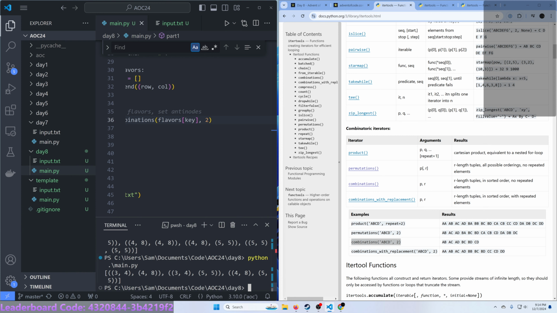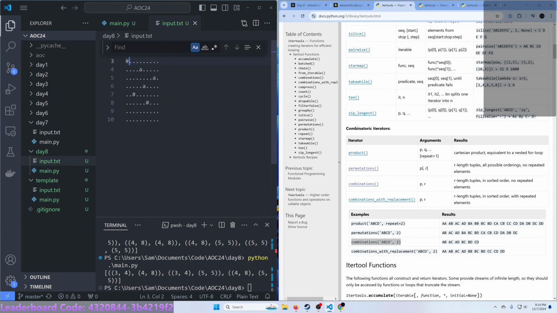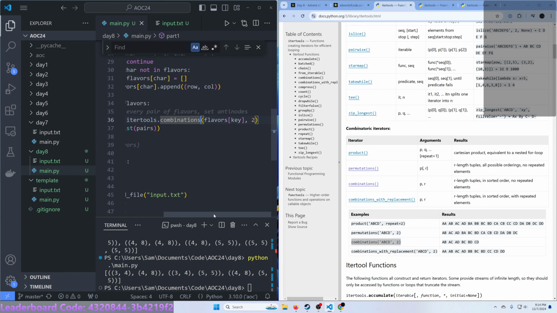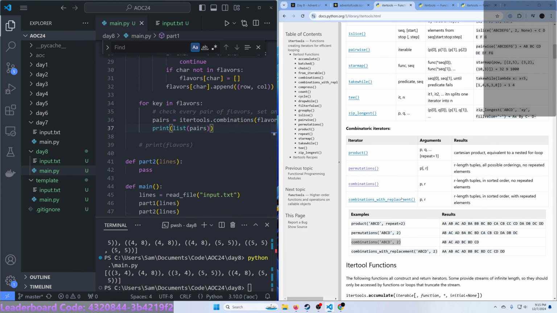Okay, 3 4, 4 8, 3 4, 4 5, or 5 5 rather, 4 8, 5 5. That seems right to me. Yes, so that should be the locations of all of our nodes, our antinodes, or rather, that's not the location of the antinodes. That's the offset from each pair.